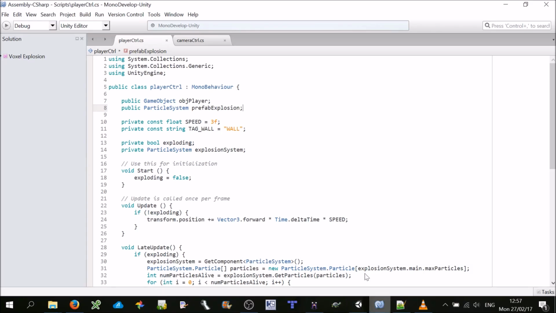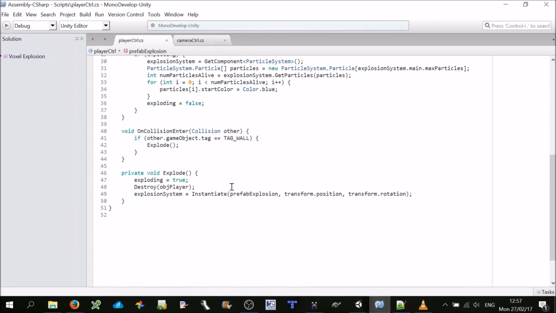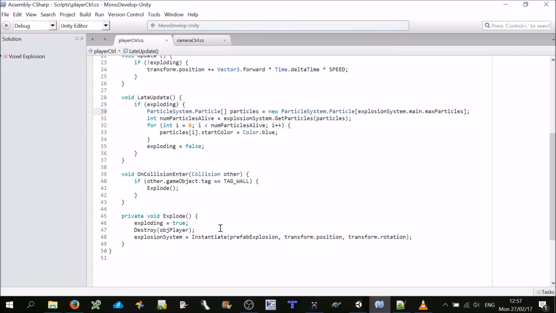Right, let's go back to our script. So our prefab explosion is a particle system. So that should fix up that part. I just noticed one more problem. I guess we don't need this. Let's just delete that line, explosion system equals get component. We don't really need that, I think. It's being instantiated correctly, I think.